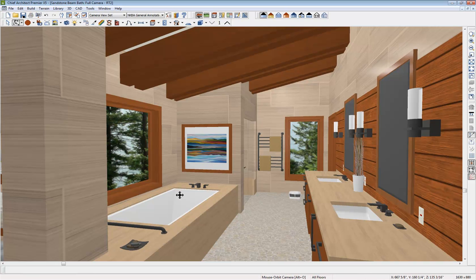This is the standard rendering in the program. It's going to show us a little bit of lighting and textures, but doesn't quite have the quality of a photograph. Before we begin our ray trace, we'll first need to take a look at the lighting in the room.